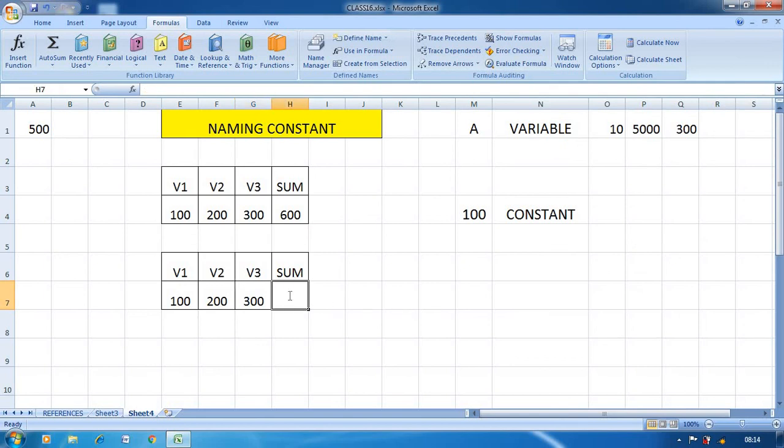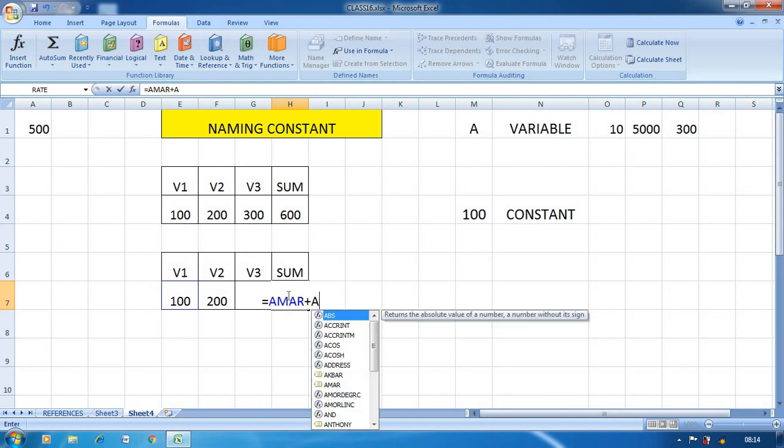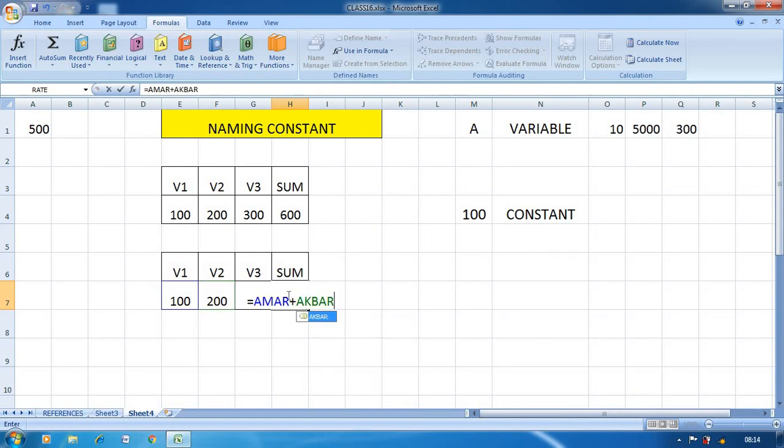Now equal to, instead of E7 plus F7 plus G7, what I will write is Amar plus Akbar plus Anthony. Instead of what I wrote earlier, E4 plus F4 plus G4, here instead of the cell address it will take the name. So this is nothing but naming a constant.